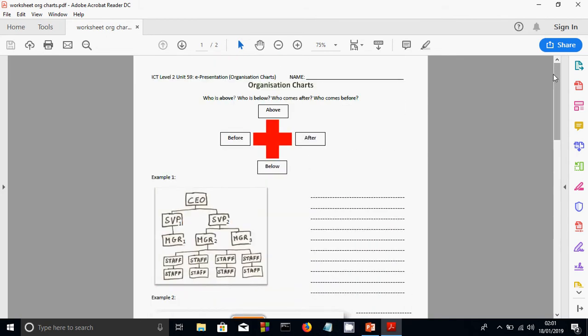Just looking at this worksheet, these four words above, after, below and before are very important in terms of being able to describe what you are seeing. In the exam you will see something very much like this, a graphic which you need to recreate.